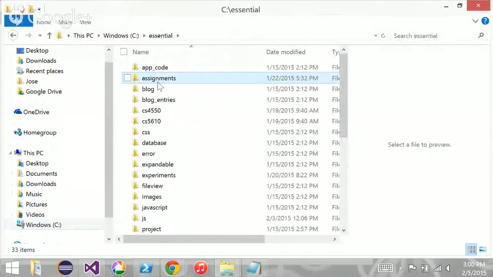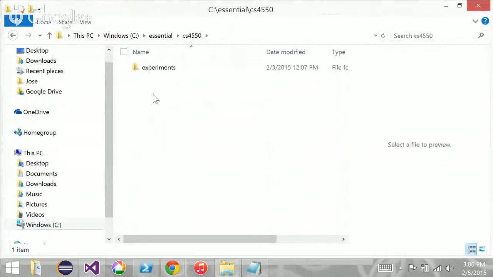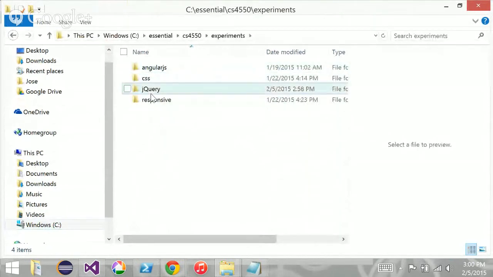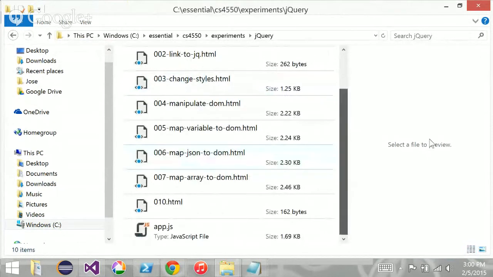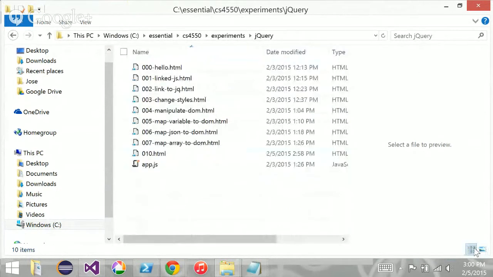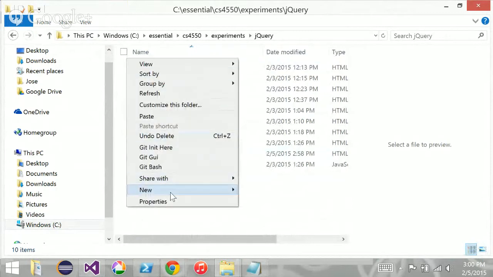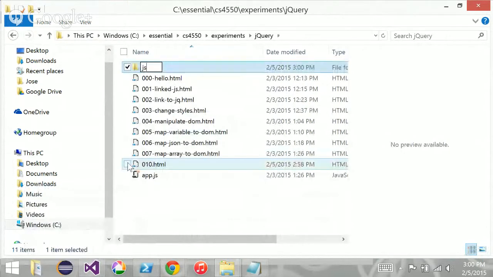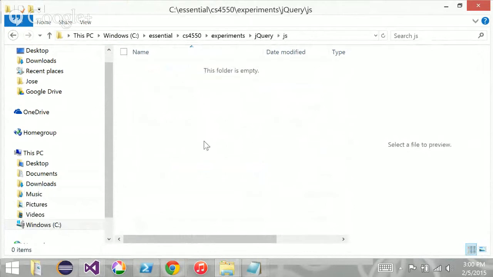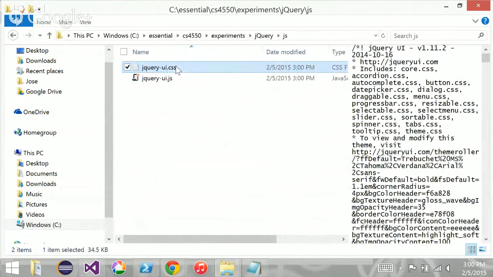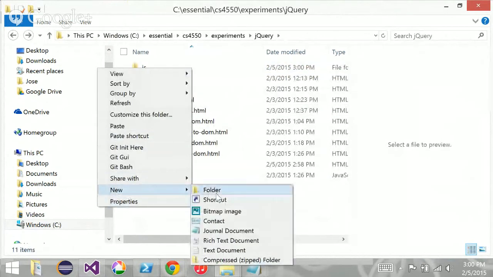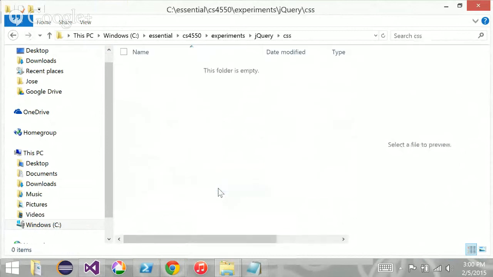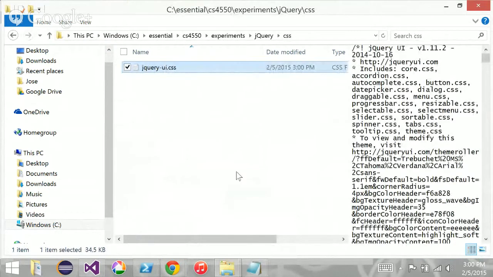We have it in the extensions file. We have it under CS4500 experiments. I believe we were putting everything under here, under jQuery, right? So let's create a couple of directories where we can drop that in there. So let me create here JS. We're going to put the JS part. The CSS part, I'm going to put it in a separate CSS folder. Let's say new CSS, and in there I'm going to put the jQuery CSS.